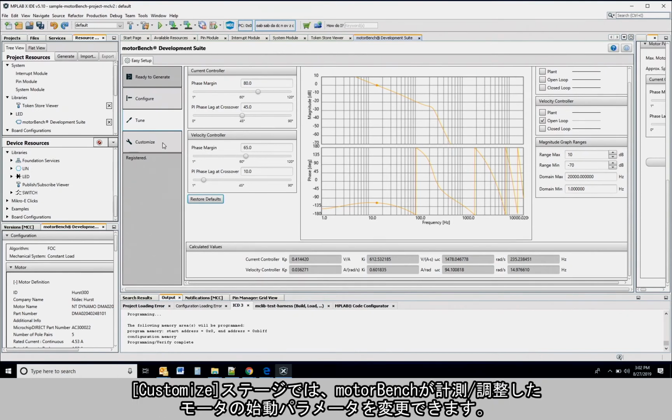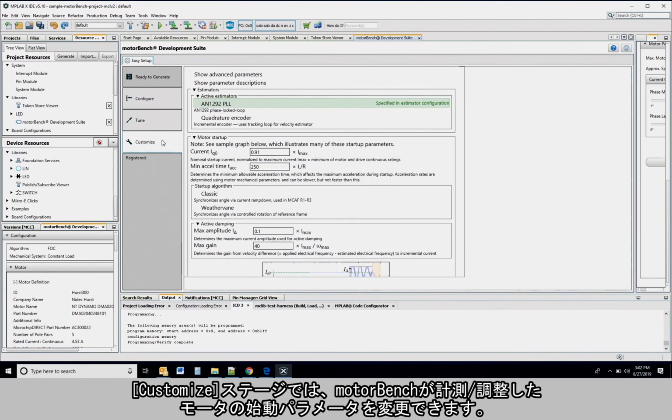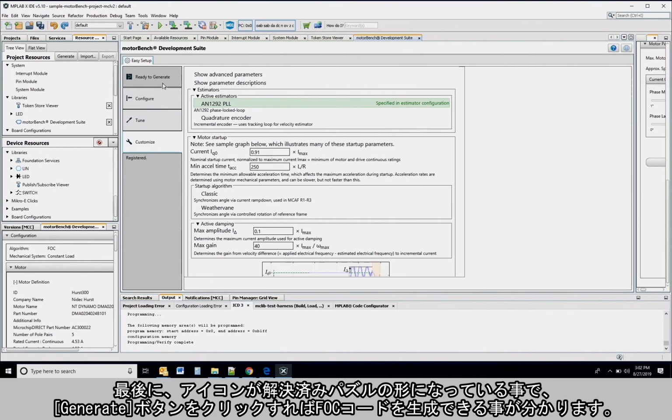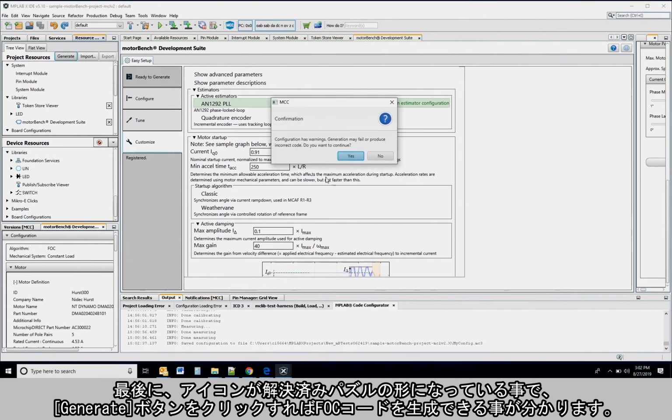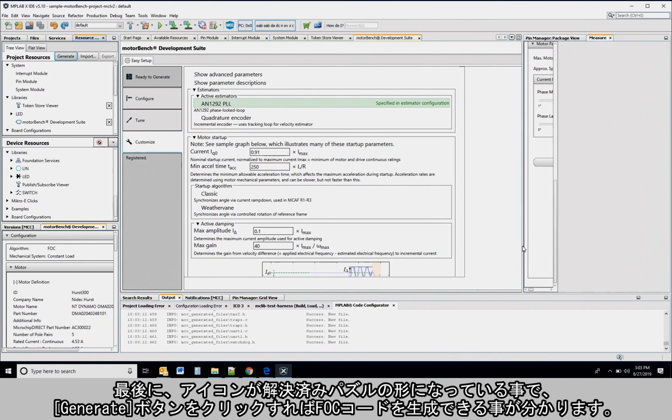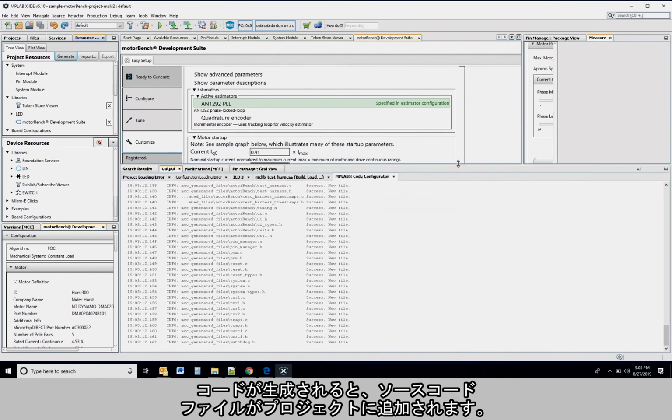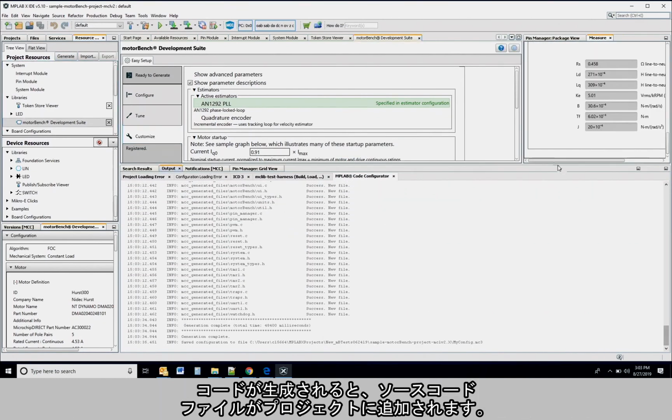The Customize stage allows you to alter the motor startup parameters that are measured and tuned by the motorBench tool. Finally, the solved puzzle icon will indicate you are ready to generate the FOC control code by clicking the Generate button. Once the code generation is completed, the source code files get added into your project.